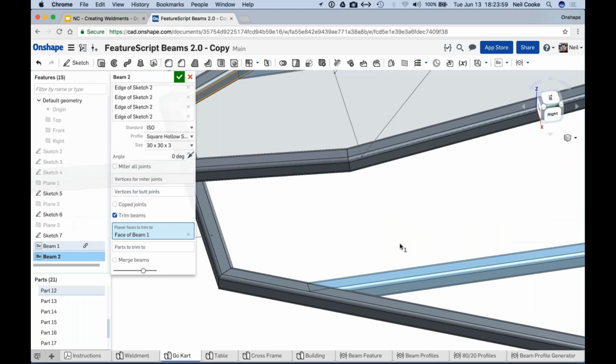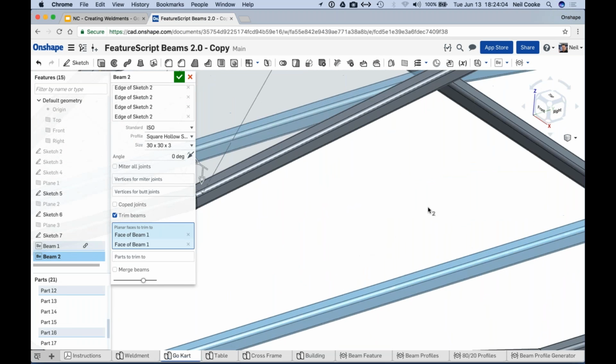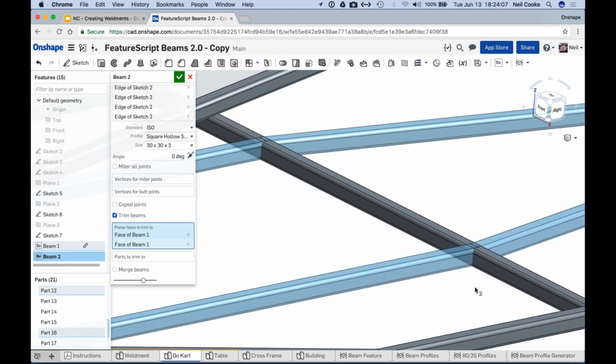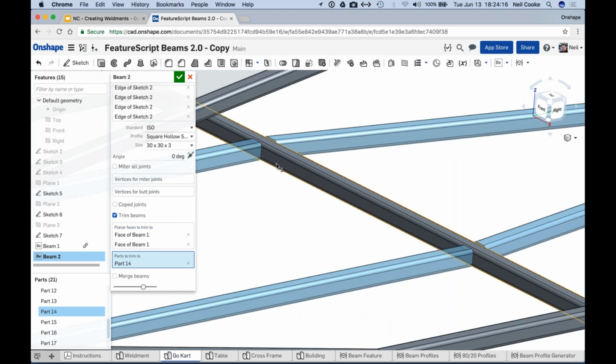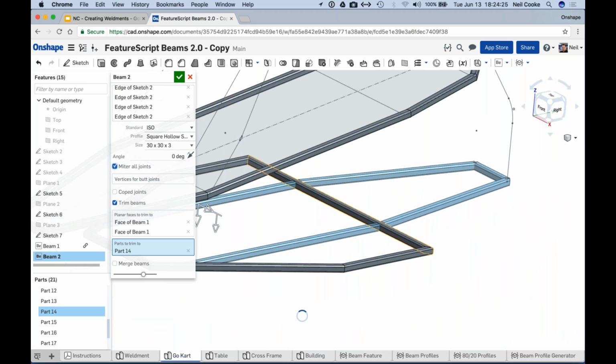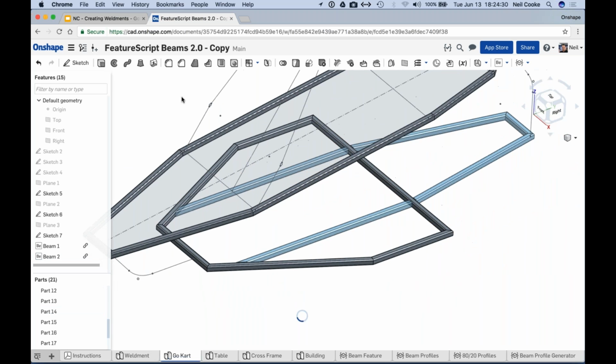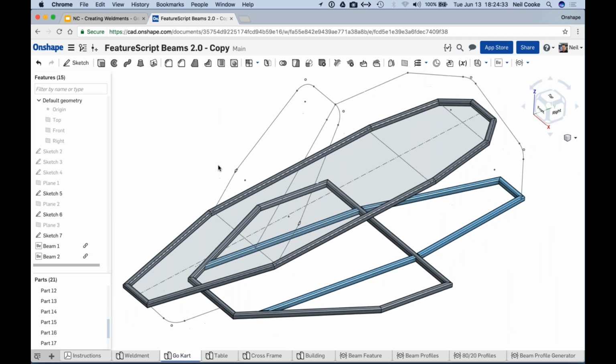Let's add some more faces. Let's pick this face behind here. Okay, now we could actually use faces on this one as well, but for the sake of saving a little bit of time, if you select parts to trim and select this one here, you'll see it's going to trim both those beams in 4 places. So otherwise you'd have had to pick, well, at least 2 faces or 1 part would give you the same result. Okay, so you can see we're actually building this up reasonably fast.